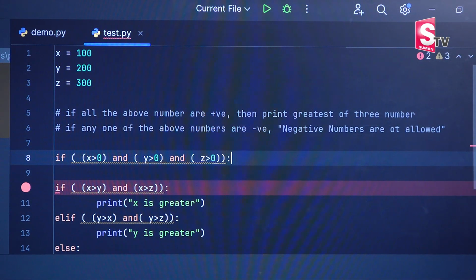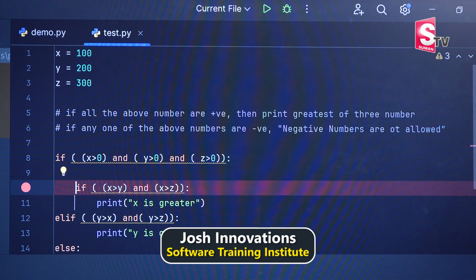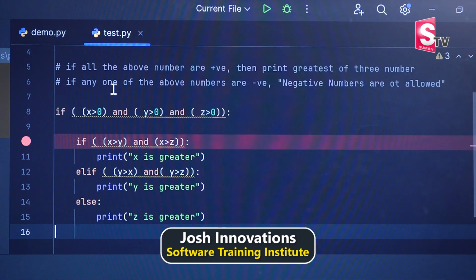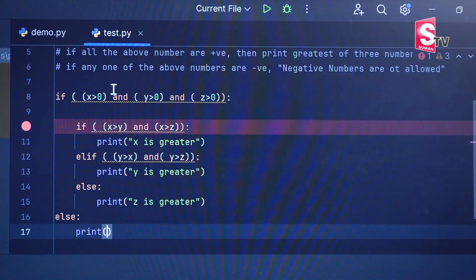I will put one indentation here. We have to give some gap, some space. So, this is the inner else, some gap is there. Again, this is the inner else, and now I will write the outer else. Line number 16 is the outer else. Else print what? If any one of the numbers is negative, then it should print negative numbers are not allowed. So, I will say negative numbers are not allowed.